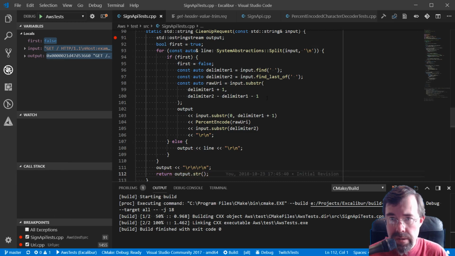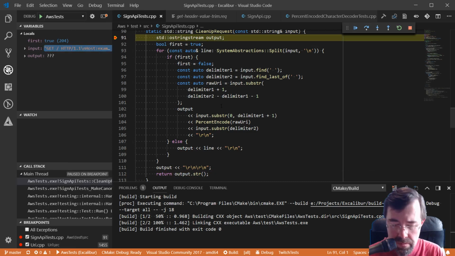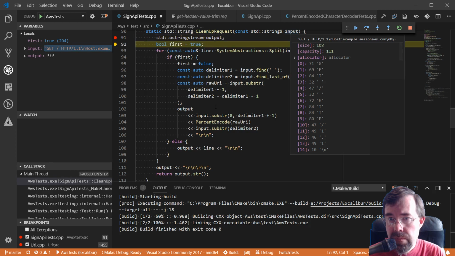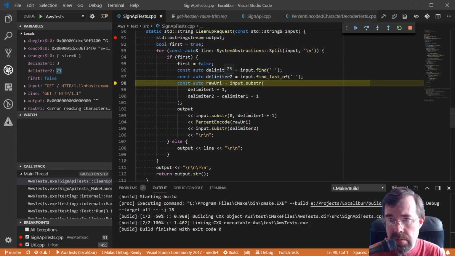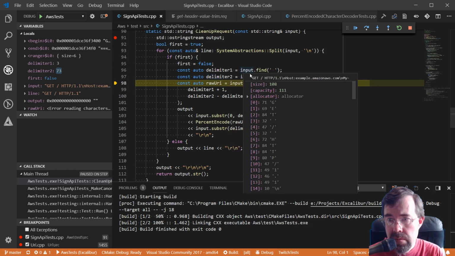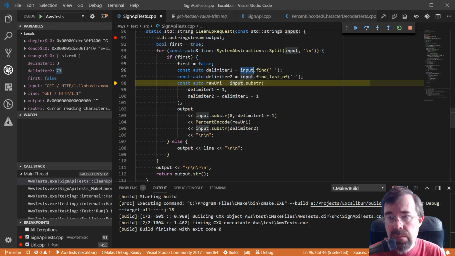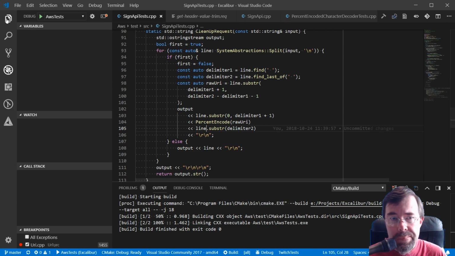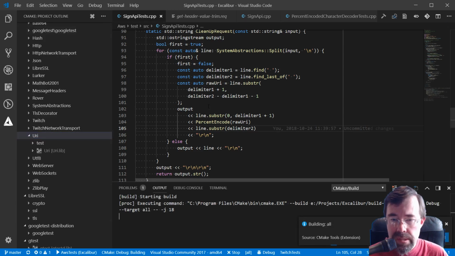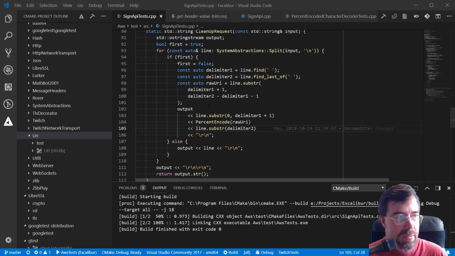That's the very second vector. So let's see. Oh, I'm looking at input, not line. That's what it is. Line, not input. Yeah, I don't know why I had input there. Once in a while you have one of those days.